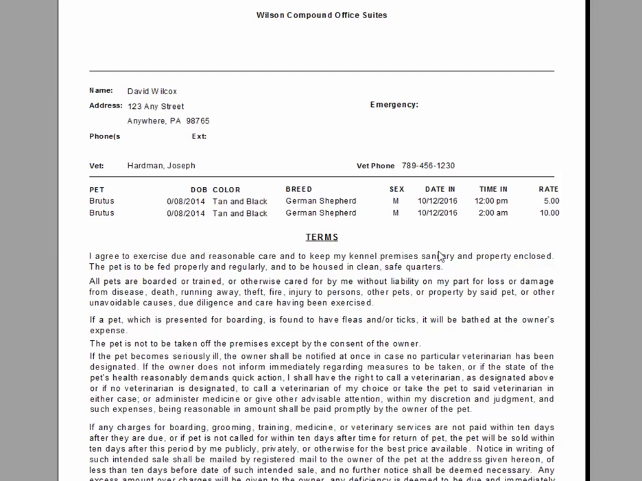If you replace the contract body with your own contract terms, the header, including the customer and pet information and reservation information, will still appear, and then everything between that and the signature line at the bottom of the contract will be replaced by your custom text.